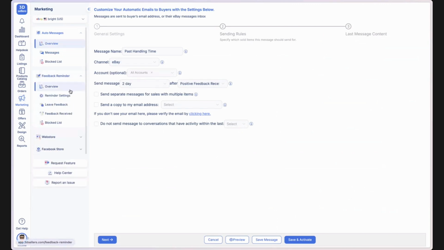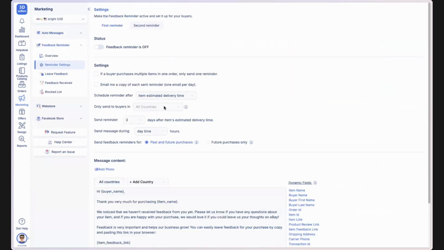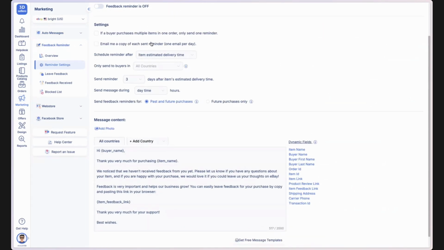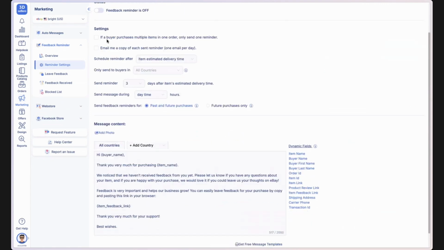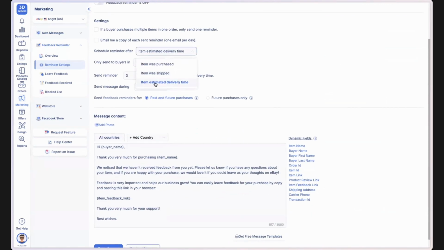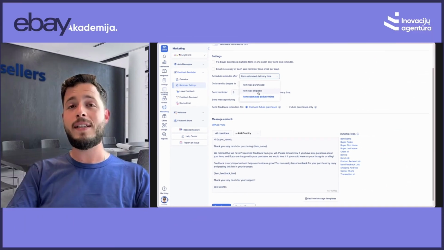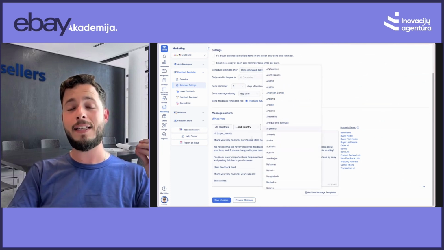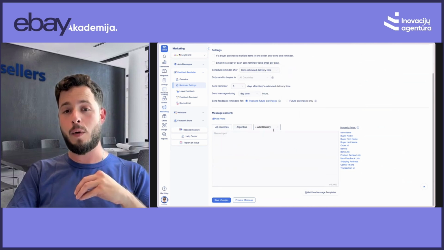For example, you can create reminders for feedback to buyers that bought from you and did not leave feedback. Now, yes, you can maybe do it in some way via messages. It's cool. But you can do it with 3Dsellers automatically and with custom rules. For example, to send a feedback reminder after the estimated delivery time, which is a little bit more accurate than, I don't know, a general timer of 10 days, let's say. Or when the item was shipped. You can select specific countries and create each message in a different language for each country.